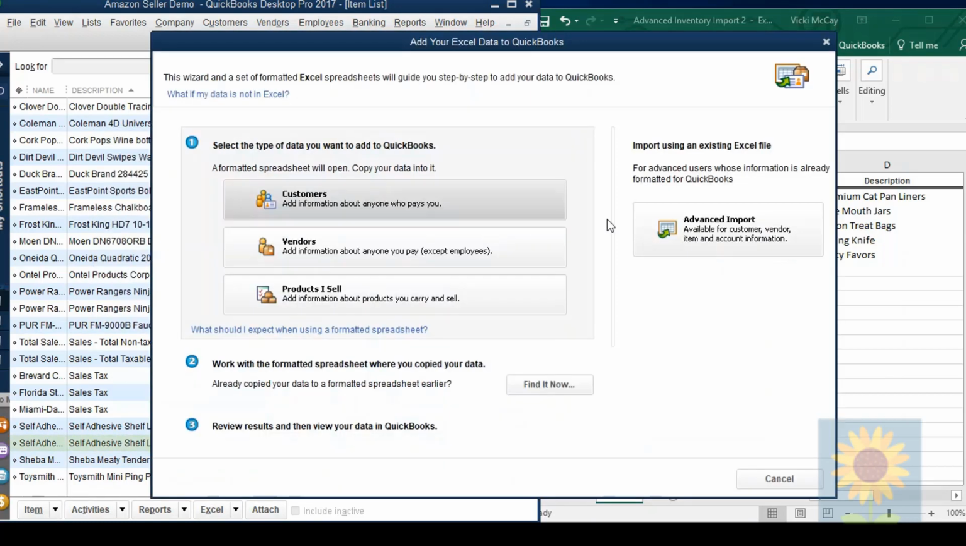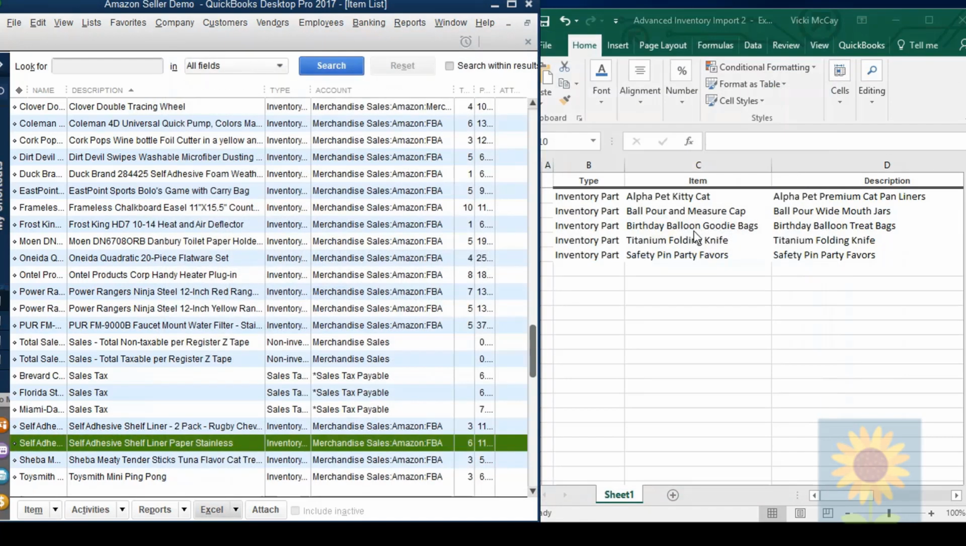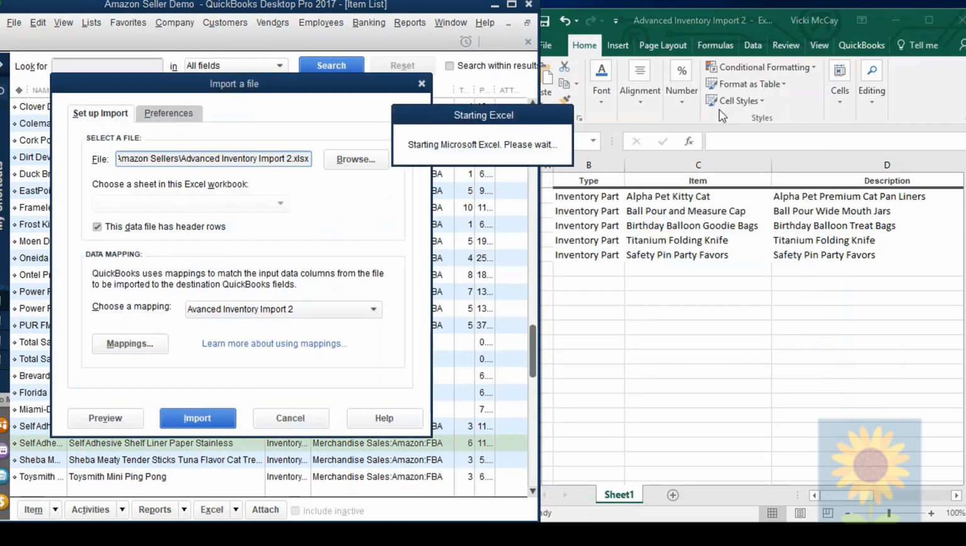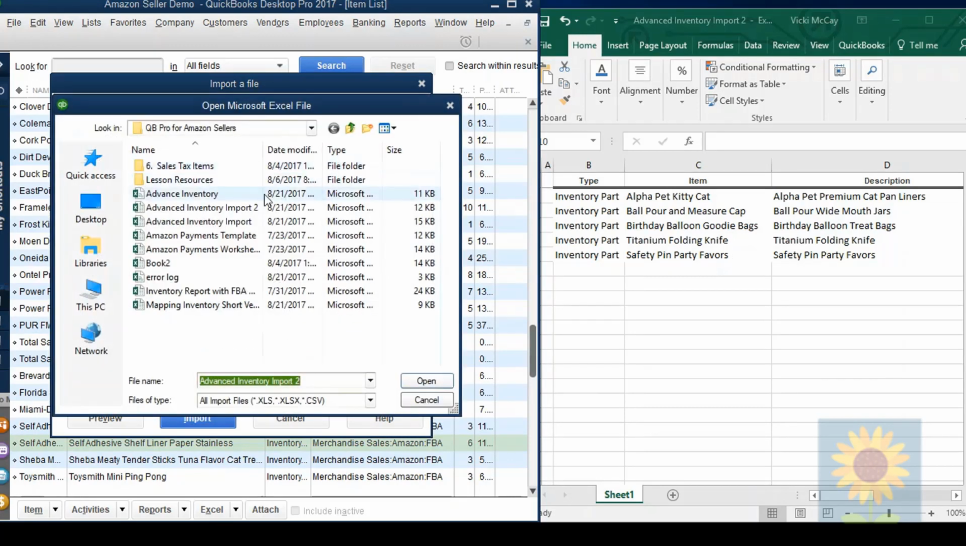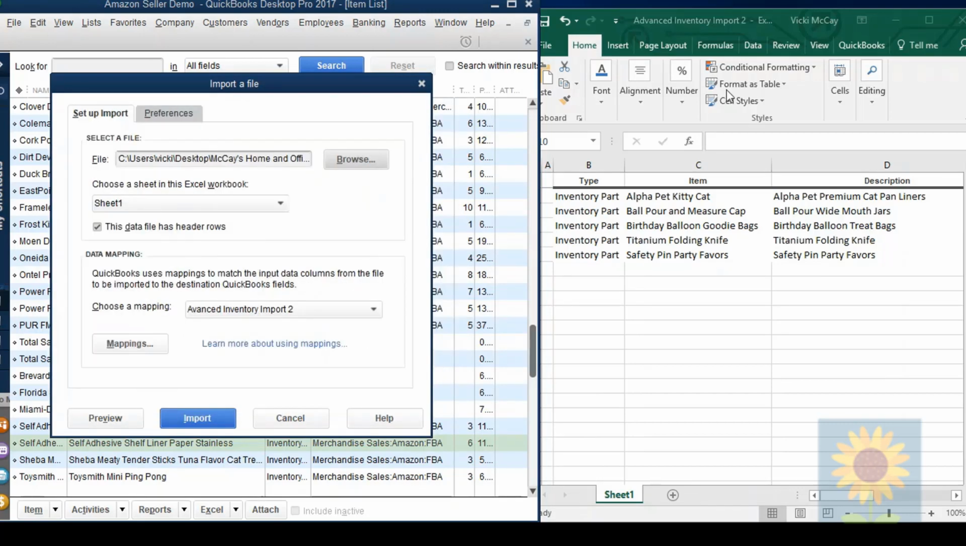Okay, now we're going to go over to Advanced Import. Notice that I have this Advanced Import worksheet open, so it's going to tell me in a few minutes I have to close it, but I wanted you to see it. So here I've already pulled it up, but the way that you do it is hit Browse to find the one that you need. This is a workbook, and you need to choose a sheet in the workbook, and there's only one in this workbook, but you could have more, so it gives you the option. Then we're going to come down and do some data mapping.